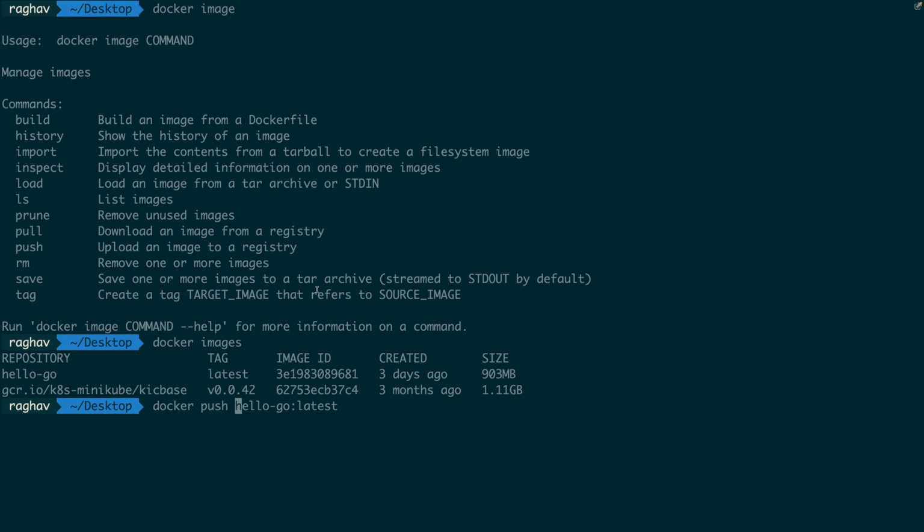So I push my duaragavait/hello-go:latest to the Docker repository, but currently I don't really have an image like that. I don't have an image which is called duaragavait/hello-go. So this command is going to fail.